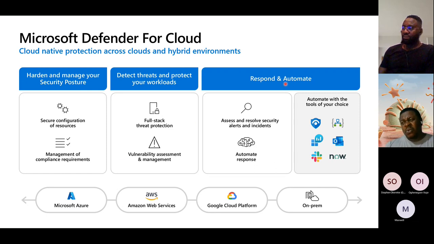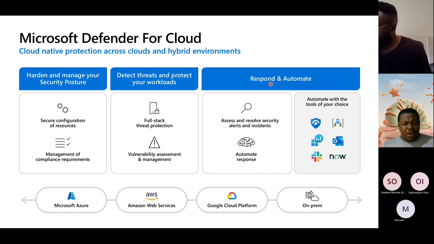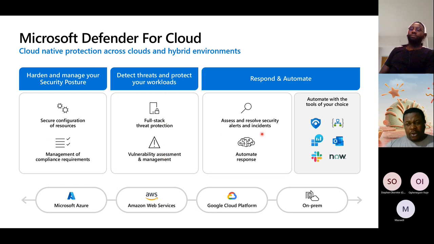And very interestingly, the last section here is what really hits home: respond and automate. Since many of these attacks are automated, our response should not be manual. Our response should be automated. So we see here that it hardens, secures, runs against our specific configurations and remediations, and then does constant vulnerability assessment. And now, based on these reports coming from the threat detection, we have automated responses.